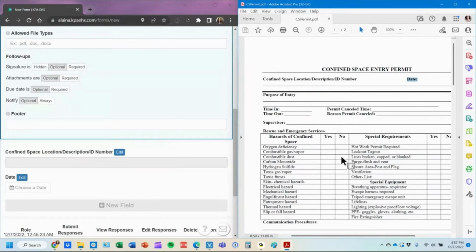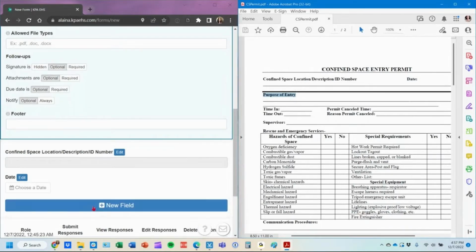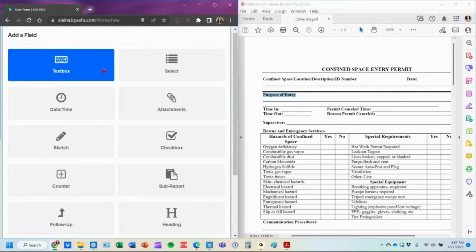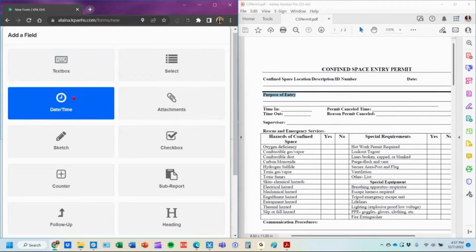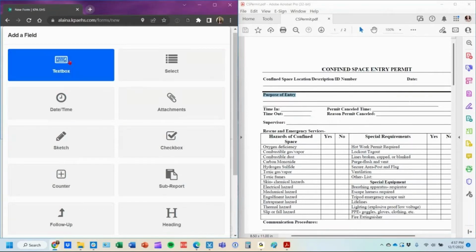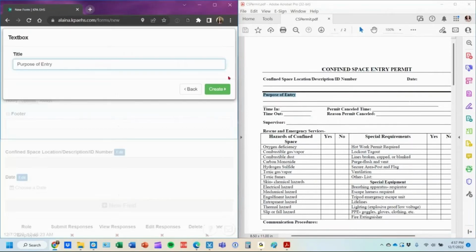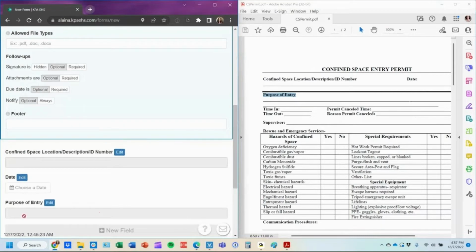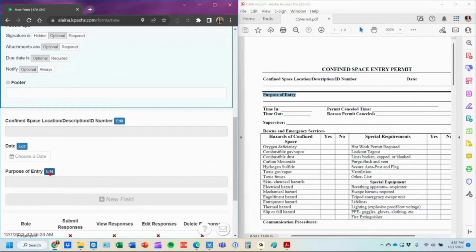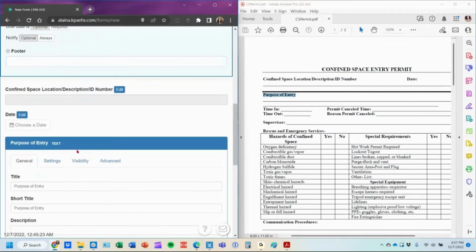The next part is the purpose of entry. That is going to be, again, a type-in field or a text box that they can type that data into. You'll see the most used options are the top 4 here that most people use. So here we'll choose that text box again. One thing to note is that it's a single line. If you need more information for them to type additional data, or as much as they need to, you can click edit on this field.